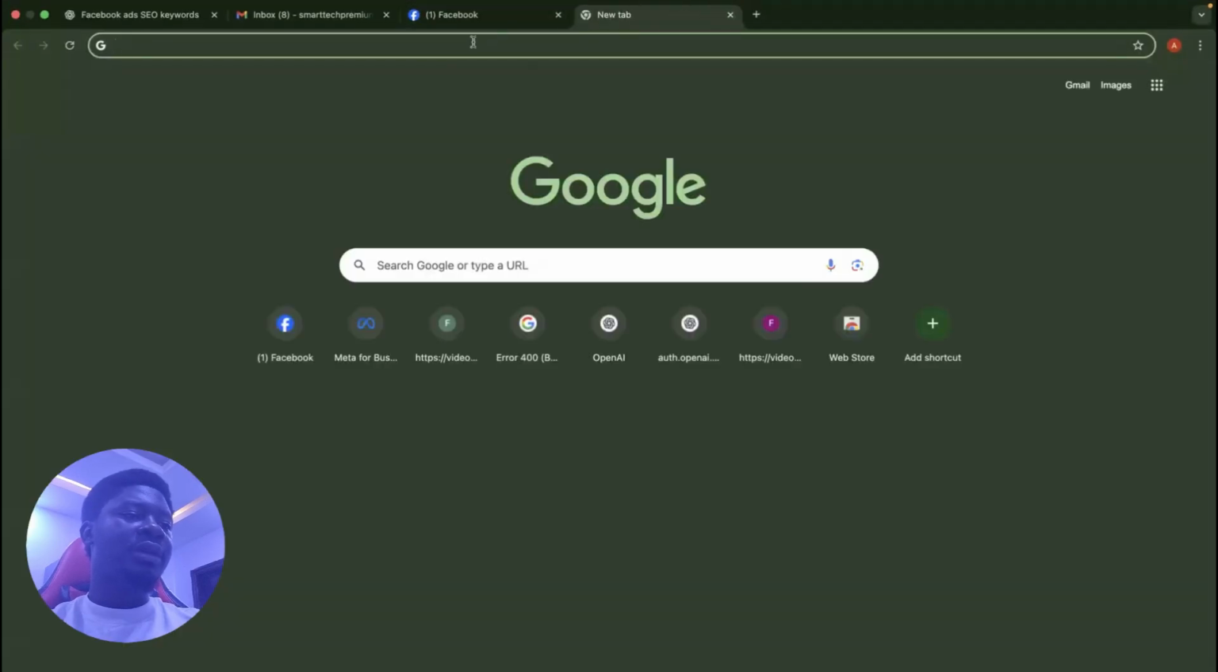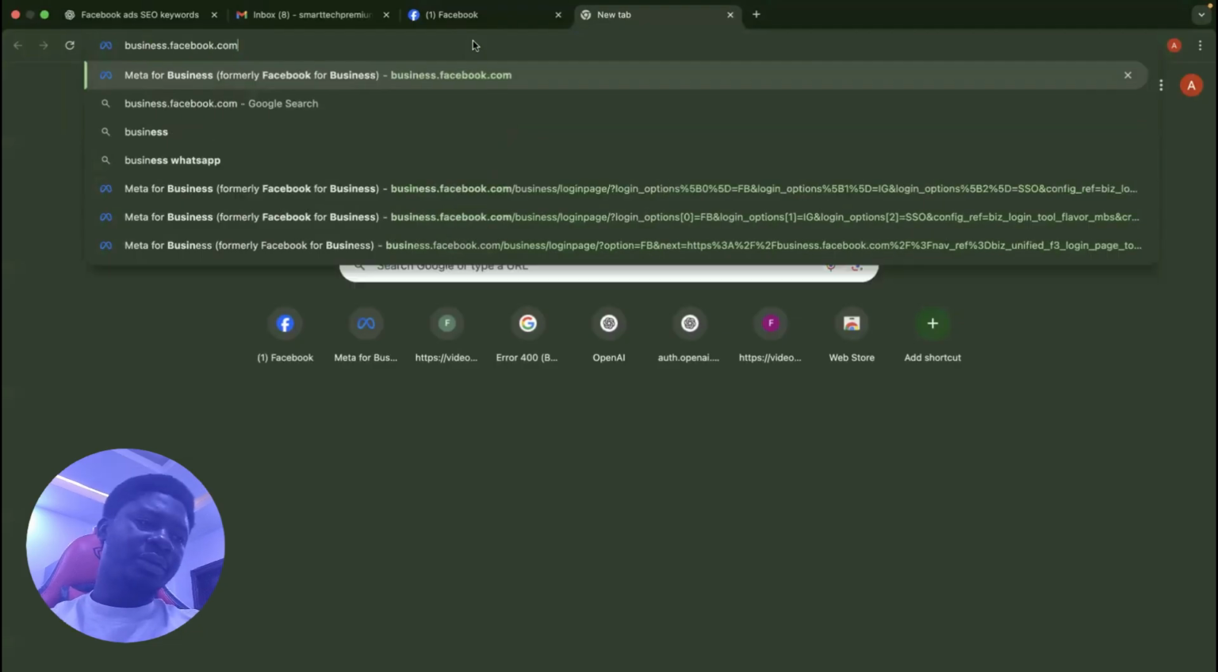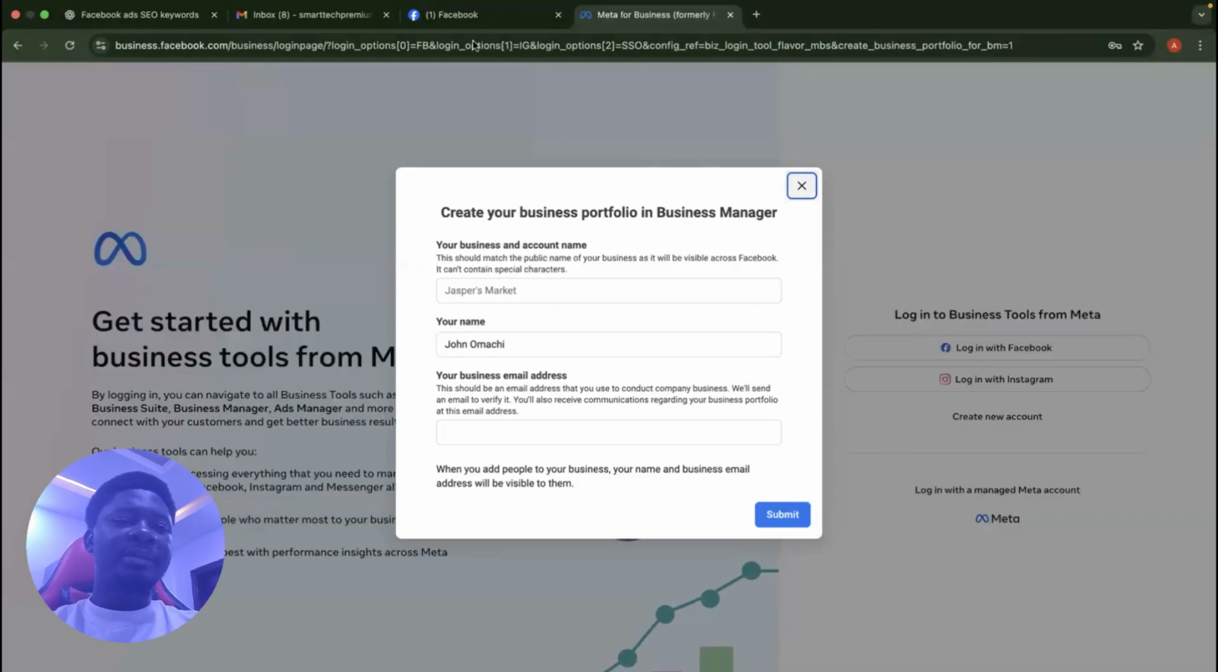So once you're here, you can go into a new tab and log into business.facebook.com. From business.facebook.com, you can create a business manager, and under the business manager, you can manage a whole lot of things. That is, you can manage your ad accounts, you can manage people that can have access to that particular business, and you can manage your pages and many other things.